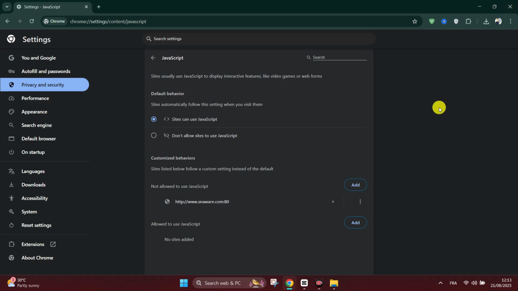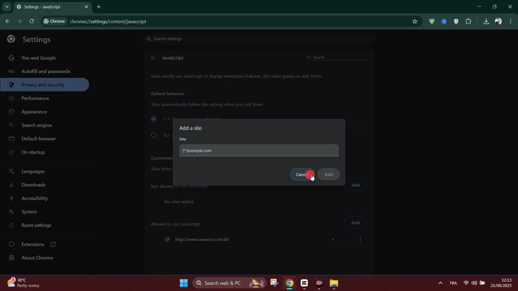Just a tip, you can also allow or block JavaScript only for specific websites by adding them under customized behaviors in the same settings panel. And that's it guys, as simple as that.